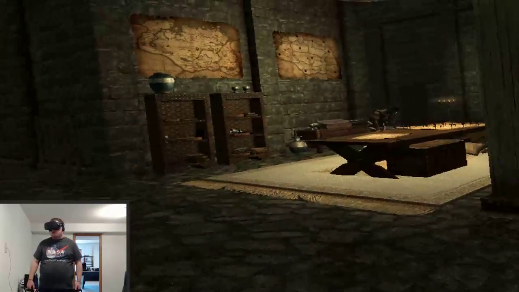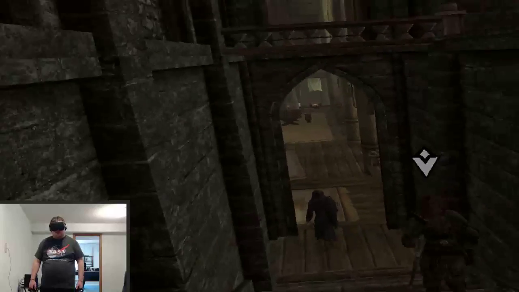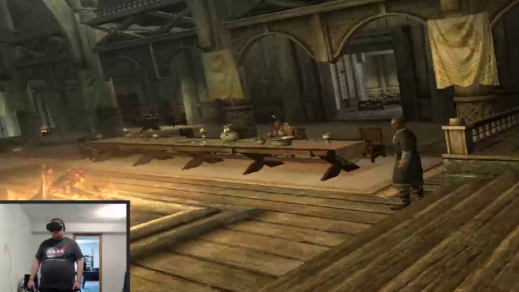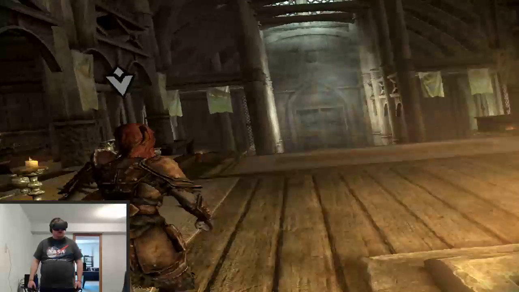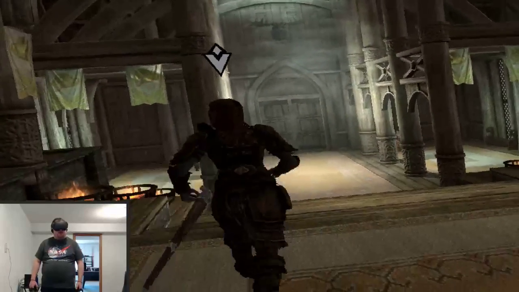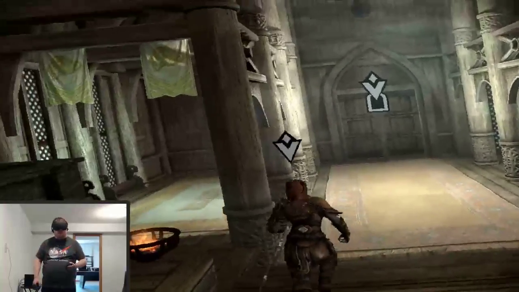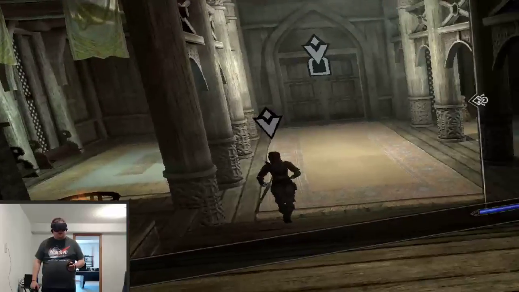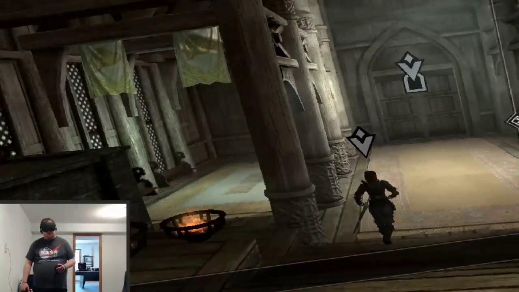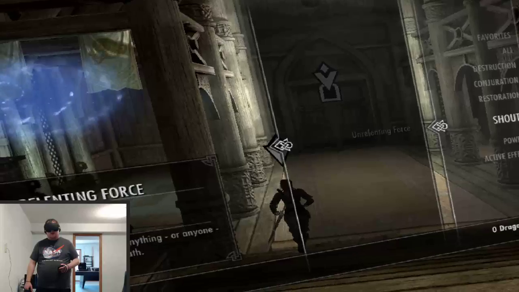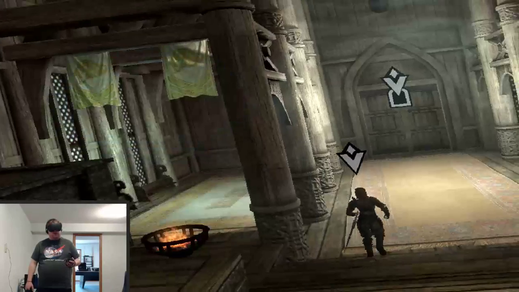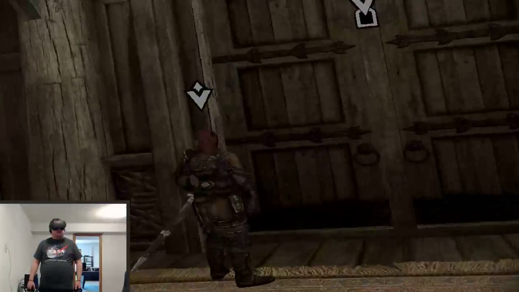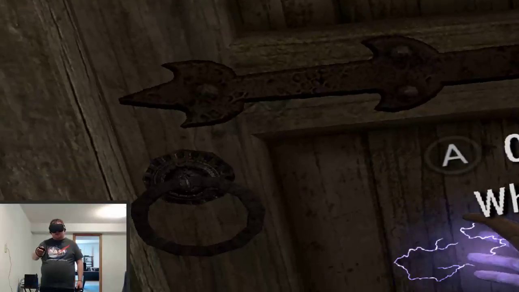Alright, let's do this. I forget, what's the button to shout? Like dragon shout. I don't even know if I've equipped anything. Shouts. Oh wait, I think I need to kill this dragon first, because it's still grayed out and stuff. Whoops.